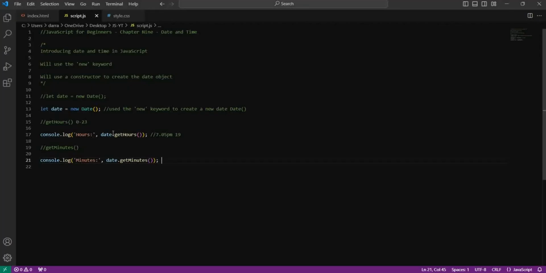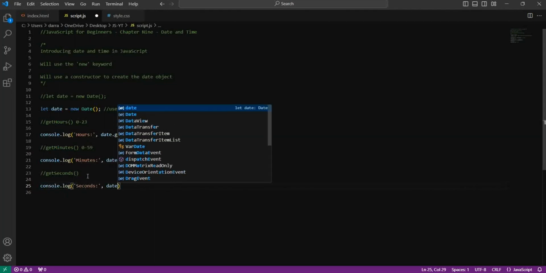So that's awesome. We saw get hours and get minutes. And believe it or not, yes, you can actually say get seconds. Not food, I mean get seconds as in the actual seconds. So for get minutes, as we saw, that returns a number between 0 and 59. For seconds, let's have a look. We say console.log and seconds. And again, we're just going to say date.get seconds.